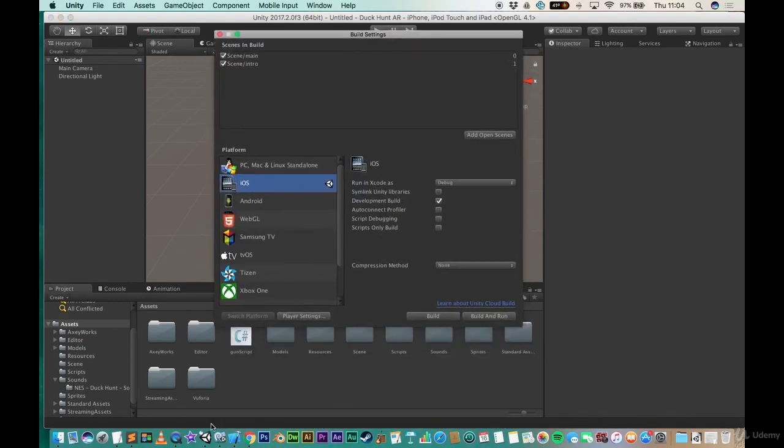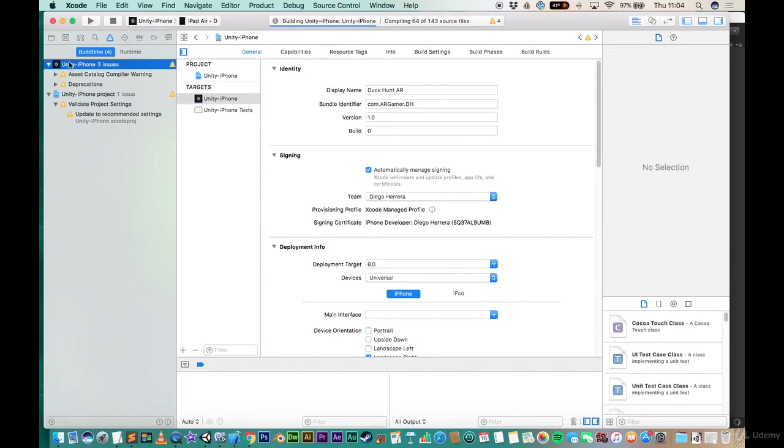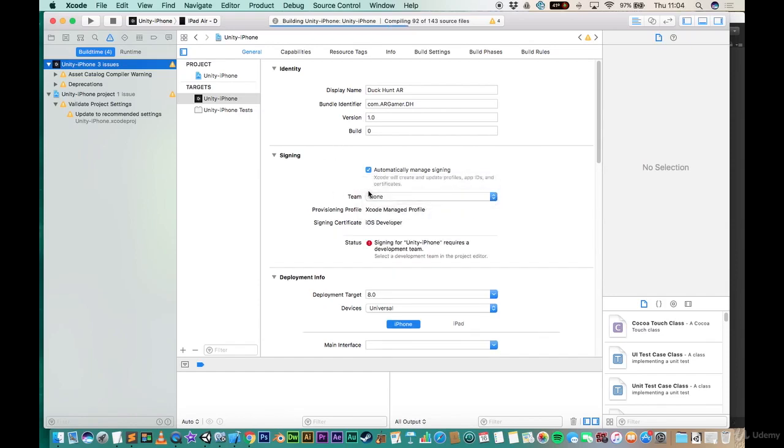There we go. If I switch to Xcode now, here we go. It's now building the Unity iPhone. If you don't see this lot, come over here and click on the top link and it will open up this panel. Now, normally you guys will have this kind of setup, okay?